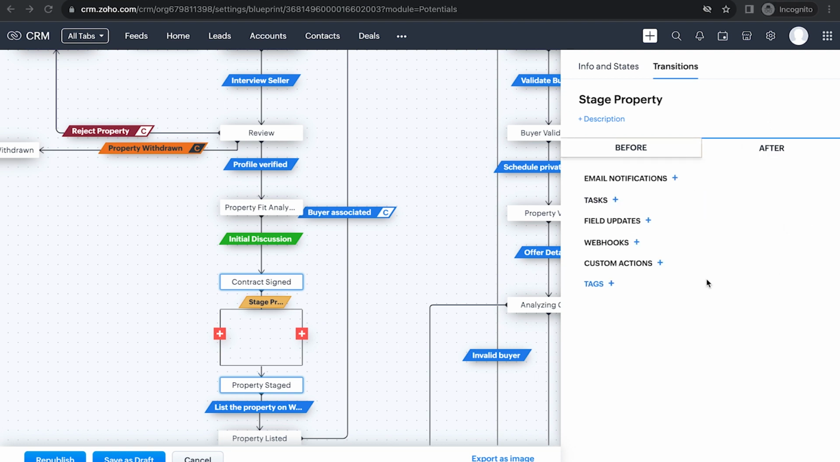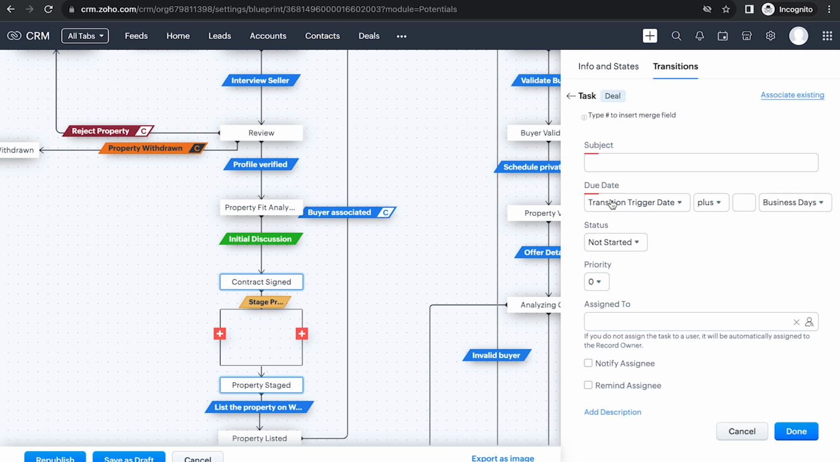And our second component over here is after the transition. So after the transition includes post-transition automated actions, where we can automate email notifications, tasks, field updates, and more. For example, a task can be created to raise a photography schedule request for the staged house once the staging is complete and once all these sub-transitions are complete. Let's skip it for now.